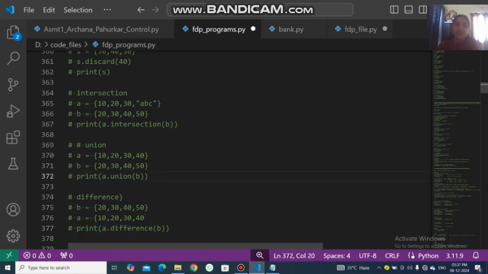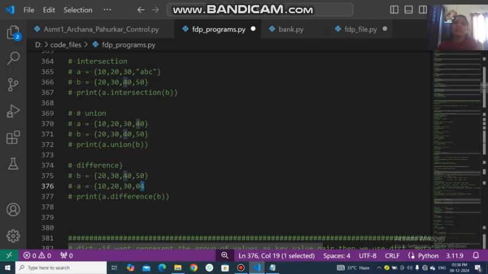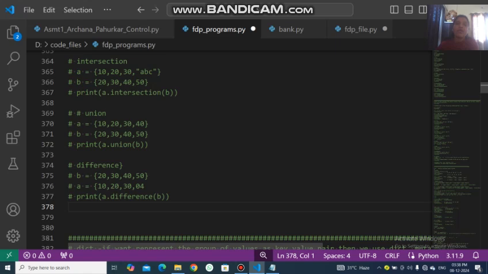Intersection means what? From two sets that I am initializing, if I want the common elements from these, from this A and B, I want the common elements which are present. At that time I use the intersection of A and B. If I want all the elements which are present inside these two, I use the union method. And if I want to find the different elements from both sets, at that time I use the difference method. So how do I get it here?